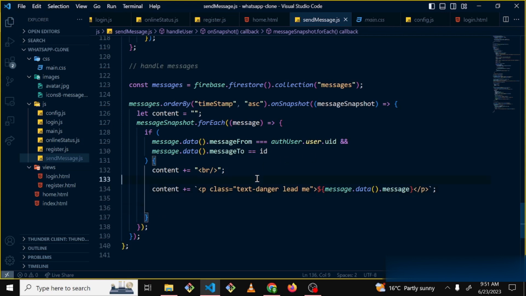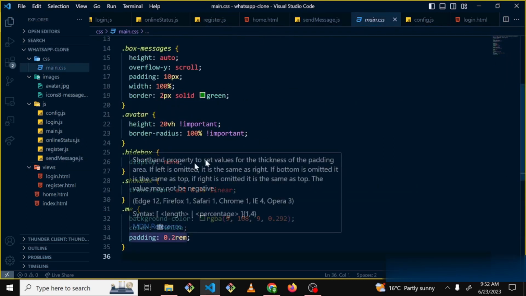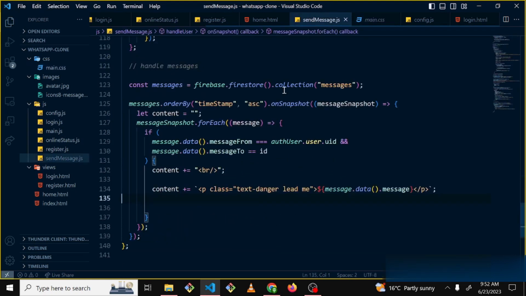So now, if we are the one sending the message, this will contain the message inside that div. Then we go ahead and pass these classes. So the text will be this color from Bootstrap. We'll give it a lead, and then we'll have this me class for this background that we are having here, and the color and the padding for that text.